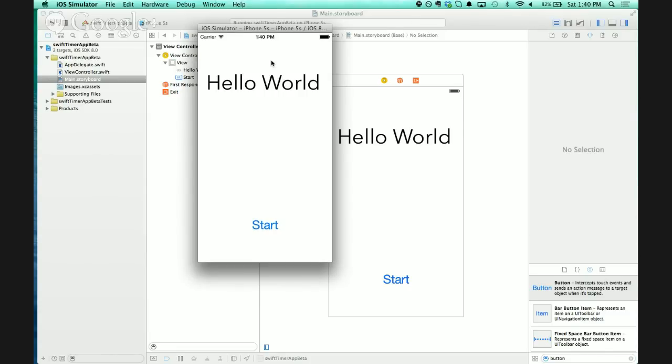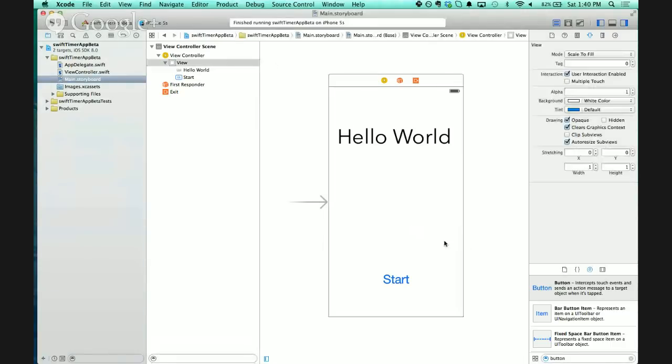So I'm going to show you how to put in images. We're going to go back to our objects library, search for image view.